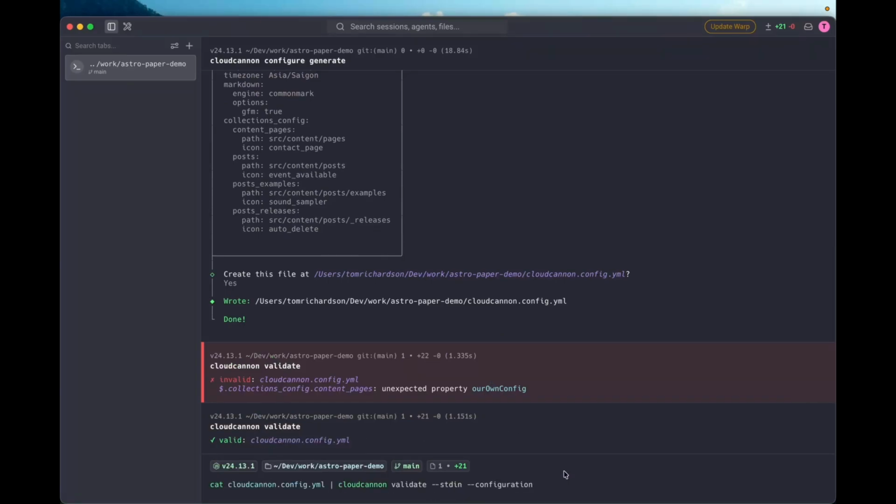It might be useful to know here that you can pipe individual config files into a CloudCannon validate command and use this as a build gate to fail your workflow if you detect invalid config in your config file.